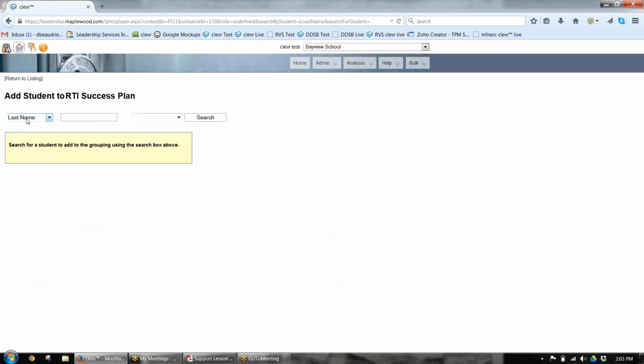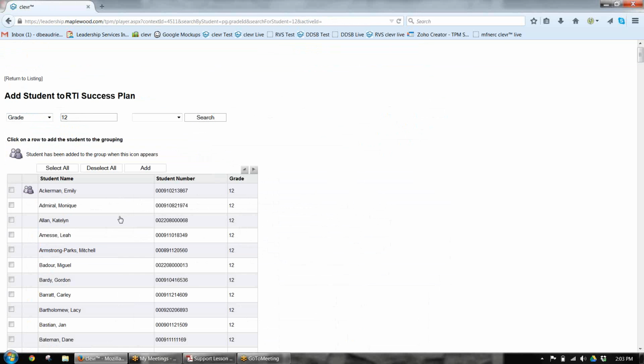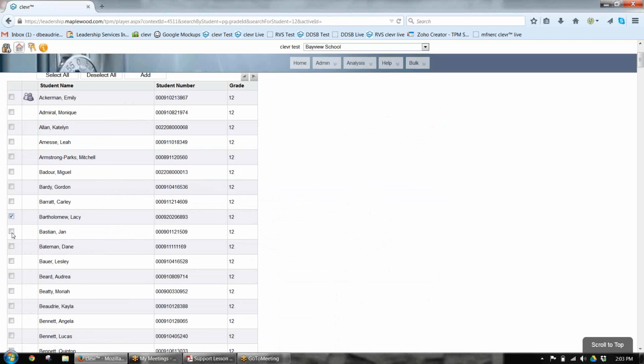So I want to add a group of students, and I'm going to search for a group of students in, say, my grade 12 class. So I'm going to select grade in the variable drop-down. I'm going to type in grade 12, click search, and I'm going to get all my grade 12 students up on the screen here. So I'm just going to select a group of them and say, okay, this student's in my class, this student, and I'm just checking the checkbox beside their name. So I'll just take 4 of them here and click Add.